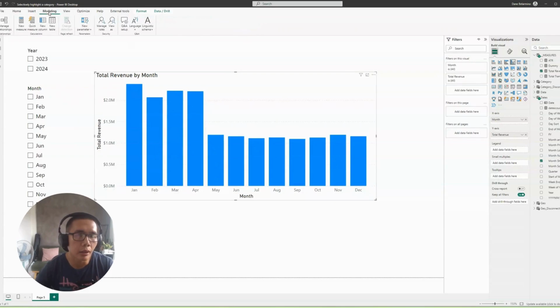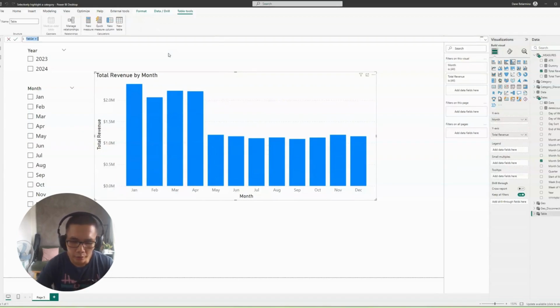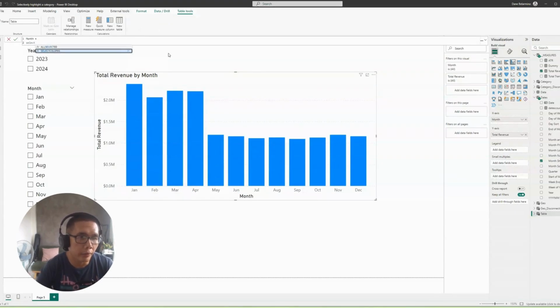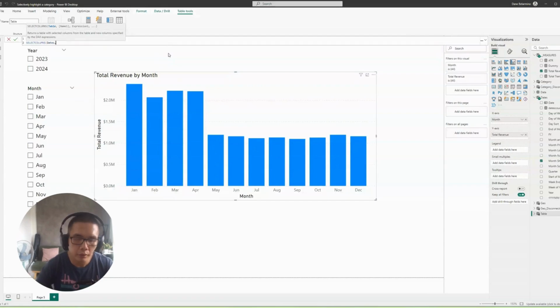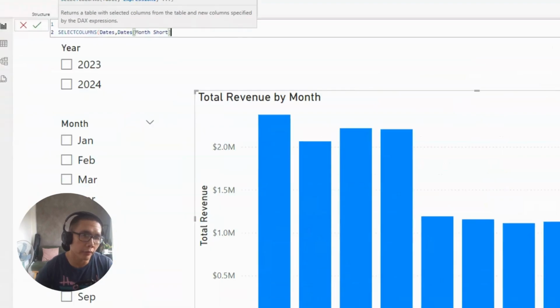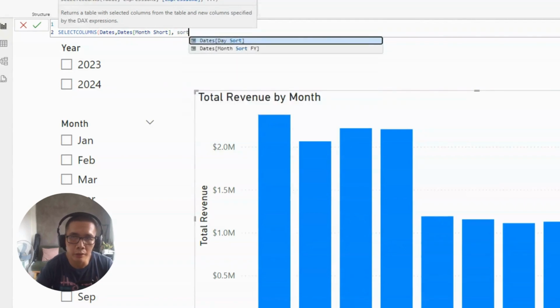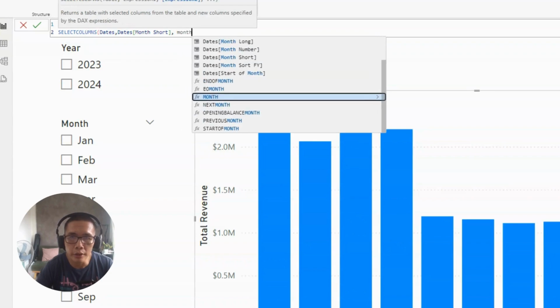So I'll go to modeling, new table, and let's say Month. I'll be selecting the columns from Dates, and Month Short. And of course, since our month column is actually text, we need to include the sort column as well, which is the month number.